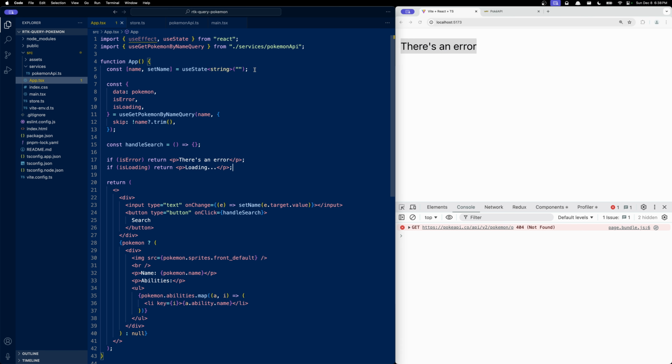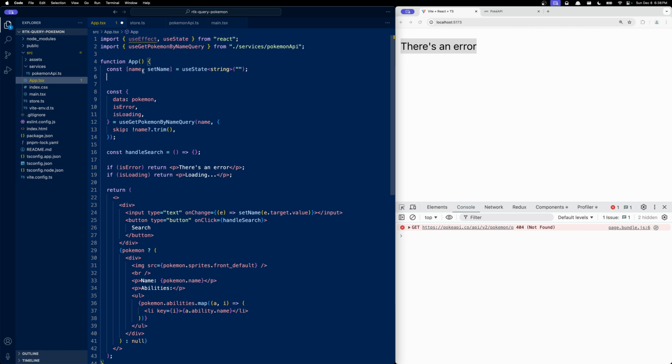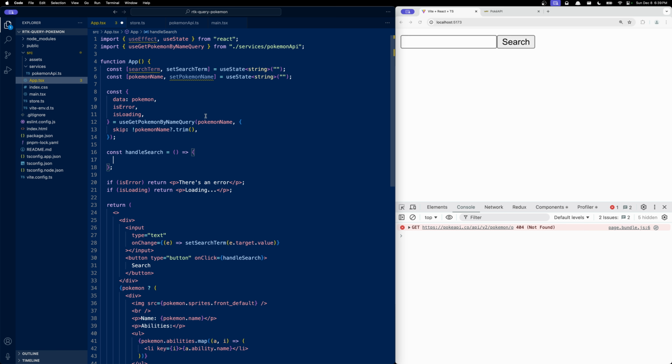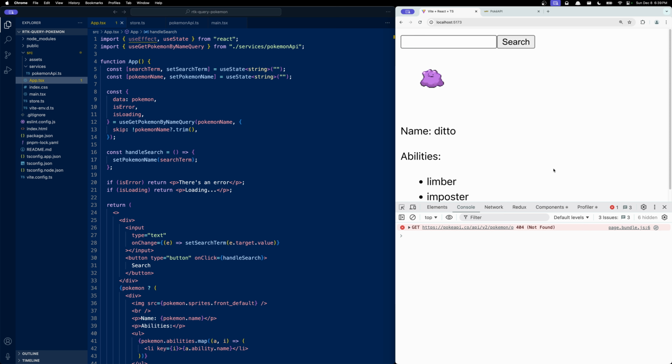But what we need to do is just run the API call when the full name of the Pokemon is specified. Instead of name, let's call this searchTerm, like that. And then we're going to have another state, which is also going to be a string. And now what we're going to do is actually wait for the Pokemon name. And when we click search, only there we're going to update the Pokemon name. So great. So now let's try ditto. Awesome.